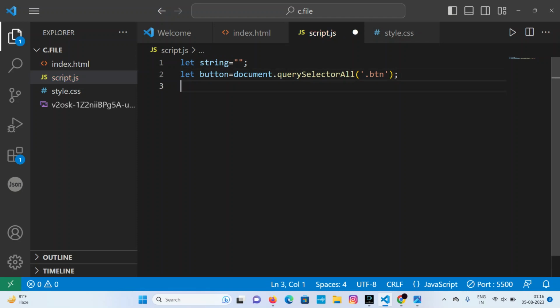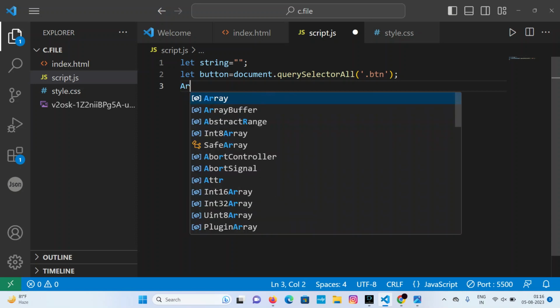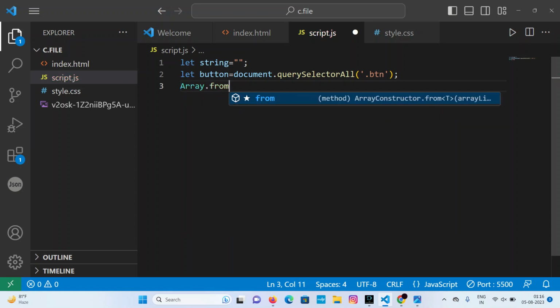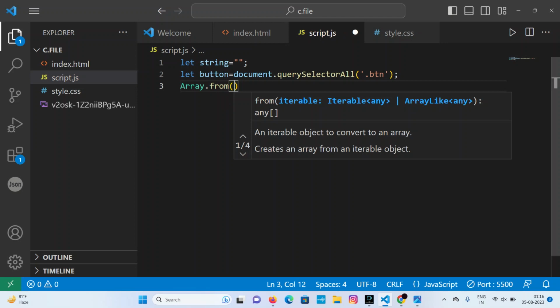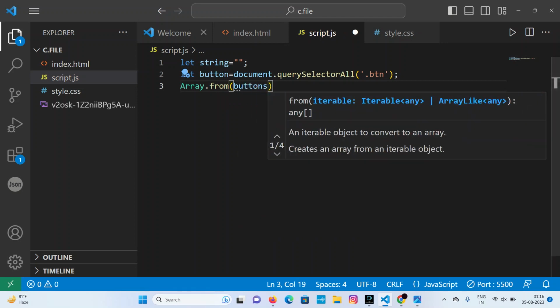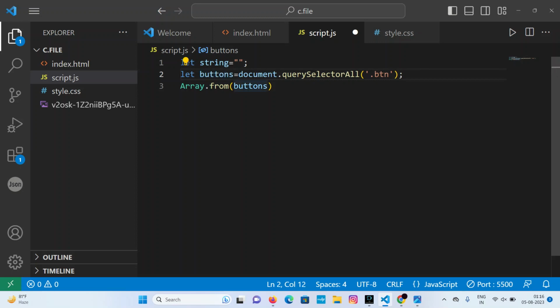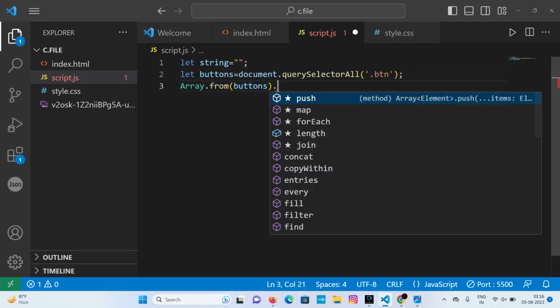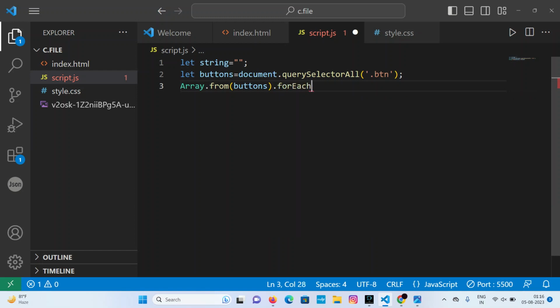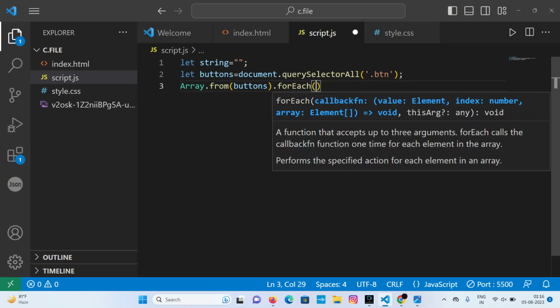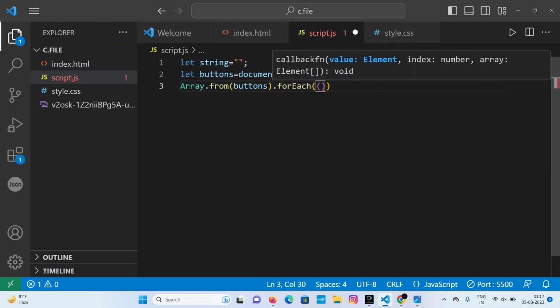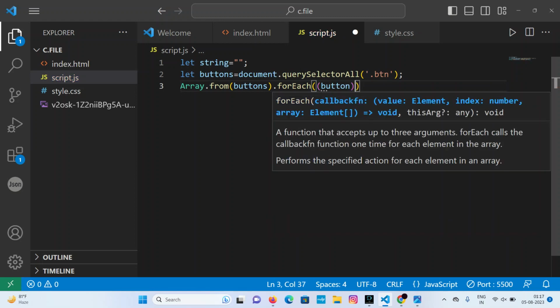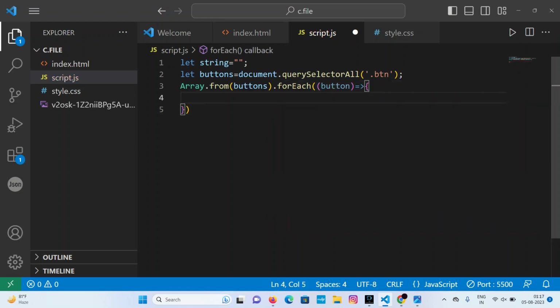Now I'll face the buttons as an array, so Array dot from, and inside the from there will be buttons. There are so many buttons, so I'll apply a forEach loop, and I will apply an arrow function. Inside the arrow function there's going to be a button, and then another arrow function. Then I'll apply console.log.